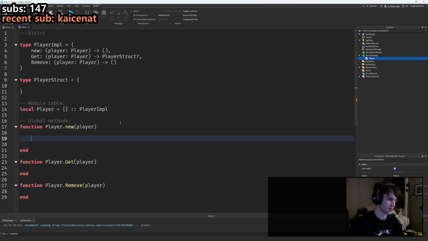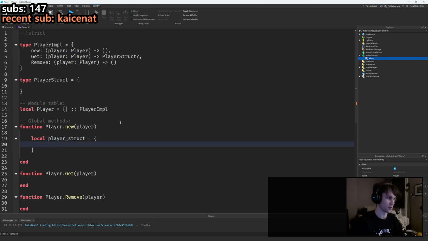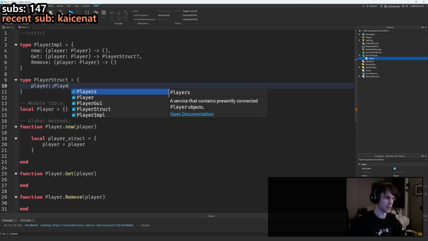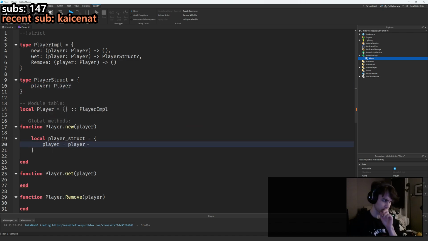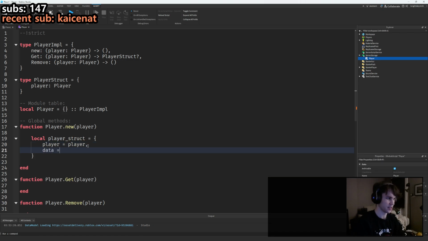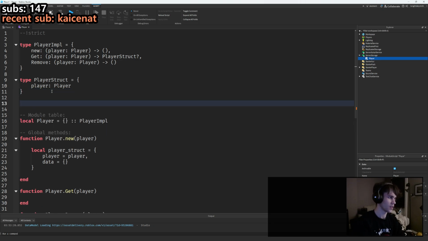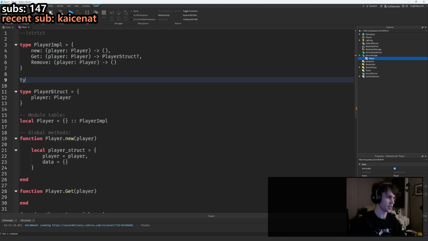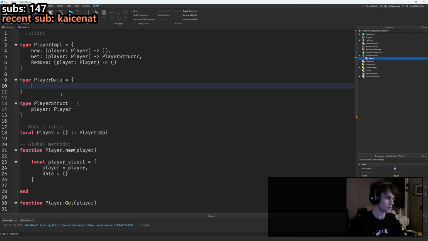For the player struct, we'll define our player struct, which has the player inside of it. We can say our data, which is this. We'll put type player data here. Then we'll have our inventory.